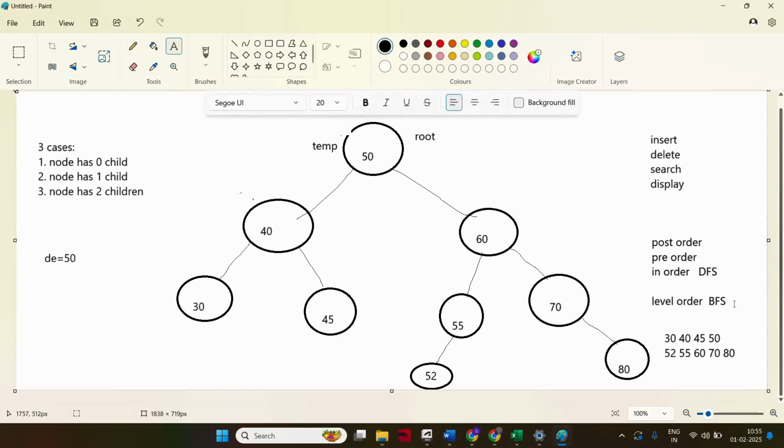For example, here the left subtree is there. In the left subtree, what is the maximum value? 45. With that we can also replace the root node. Or else, what is the smallest value in the right subtree? 52. That is the in order successor or in order predecessor.